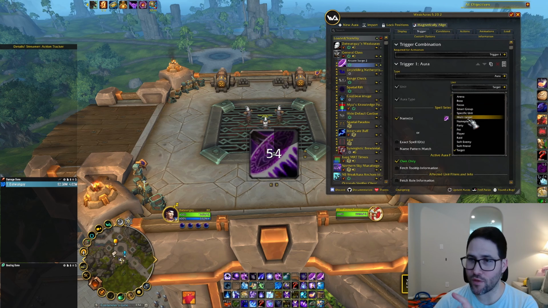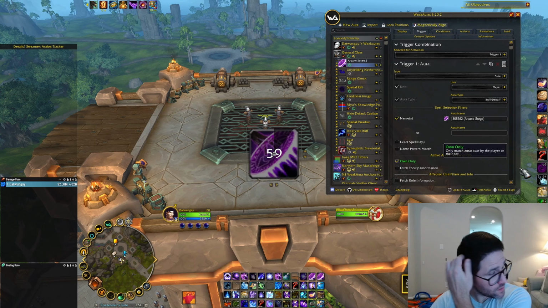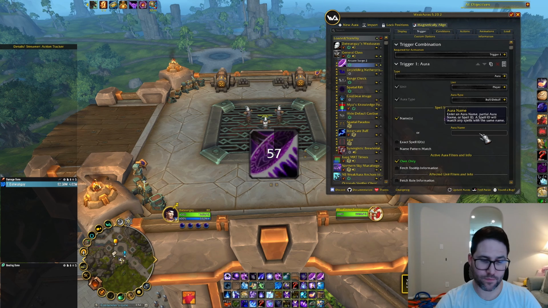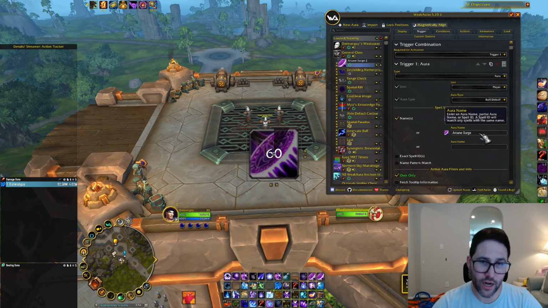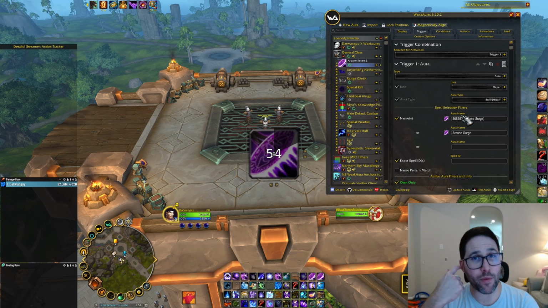Important to know, this is one thing I learned, is here in the name section, you can type in Arcane Surge, and it knows Arcane Surge. But I strongly encourage you to use exact spell IDs or do it like it did here. So sometimes I'll make a pre-made just to steal the spell ID, or you can look it up on Wowhead. You just type in Arcane Surge on Wowhead. I'll show you.